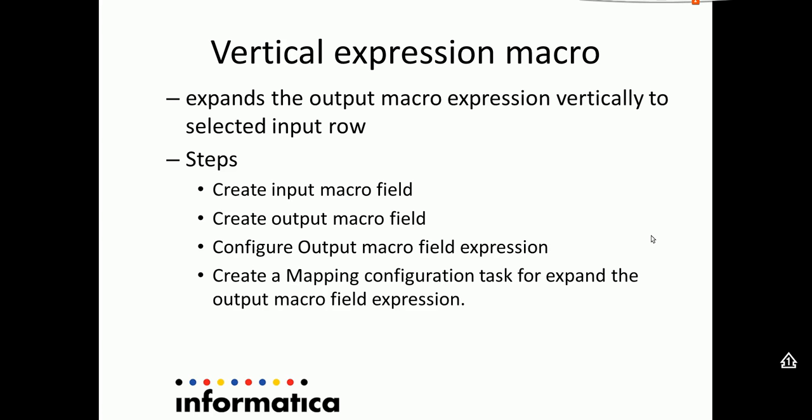There are three kinds of expression macro: vertical, horizontal, and hybrid. In this video, we'll be looking at vertical expression macros. A vertical expression macro, in general, expands its output macro expression vertically to quite a few fields. A simple process to create a vertical expression macro is to create an input macro field and then create an output macro field, configure an expression for the output macro field, and then create a mapping configuration task to expand the output macro field.